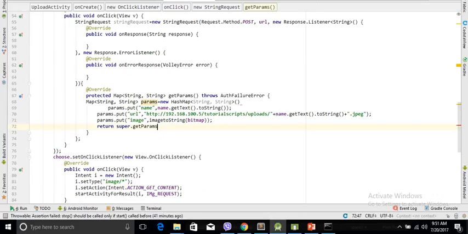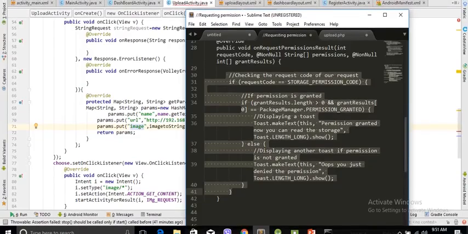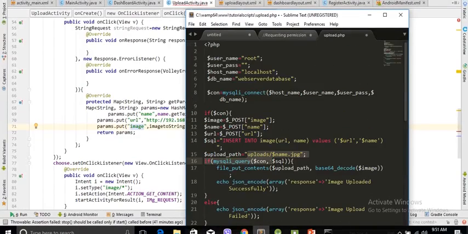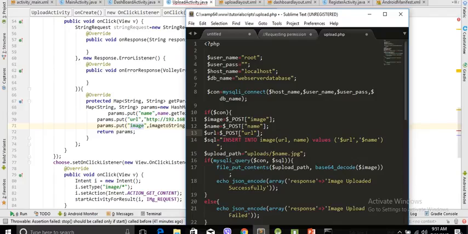Now what we need to do is return these params here. Again, these three parameters are also used in our PHP file here, alright? Image, name, and then URL. So you need to be careful about this. You can't make any mistakes here.